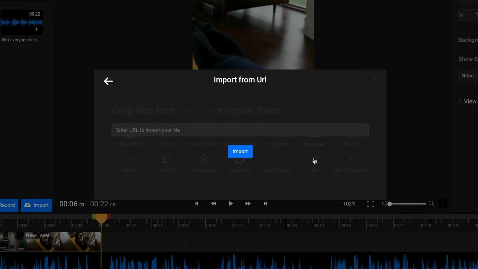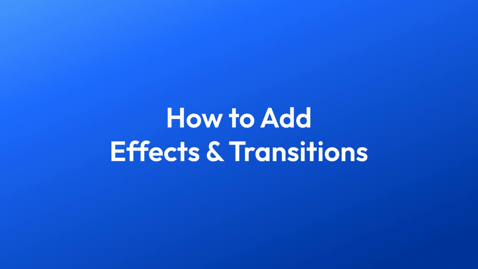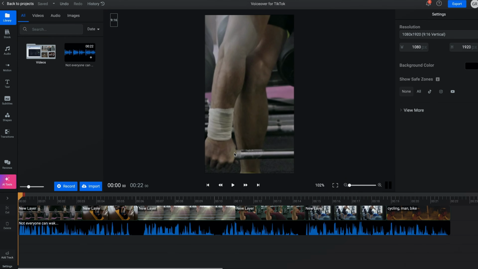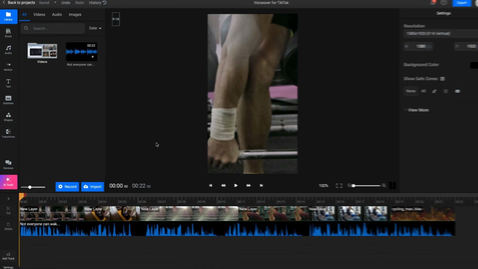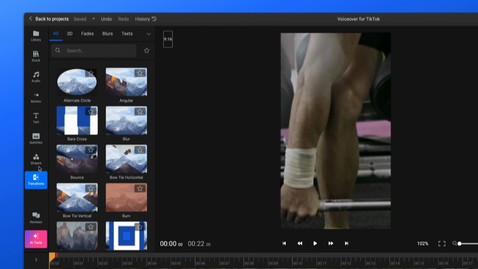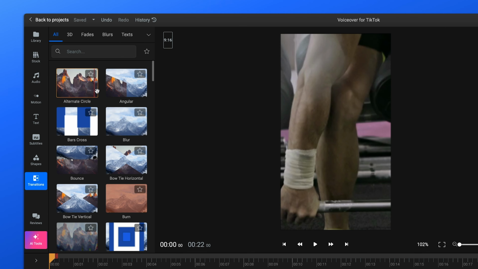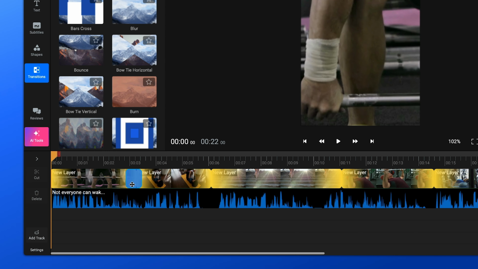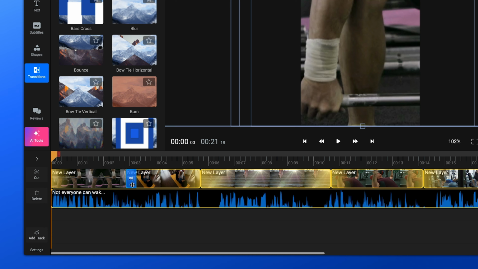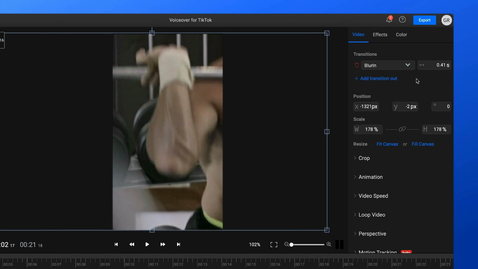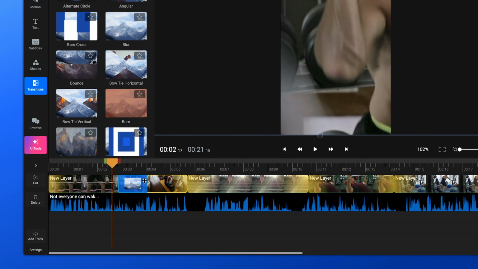After you added all the images and videos you want to use in your voiceover, you can move on to adding effects and transitions. If you open the Transitions tab on the left, you'll find dozens of transitions that you can search through. Preview them easily by running the cursor over them, then drag them down between two objects on the timeline to create a smooth transition. Use the right-hand menu to adjust the transition time, or do it directly on the timeline by dragging the blue handles.